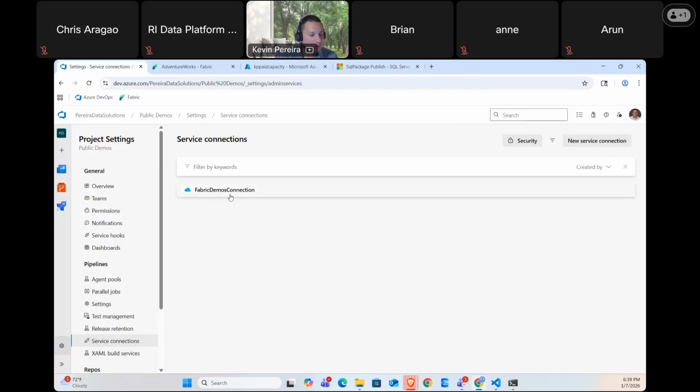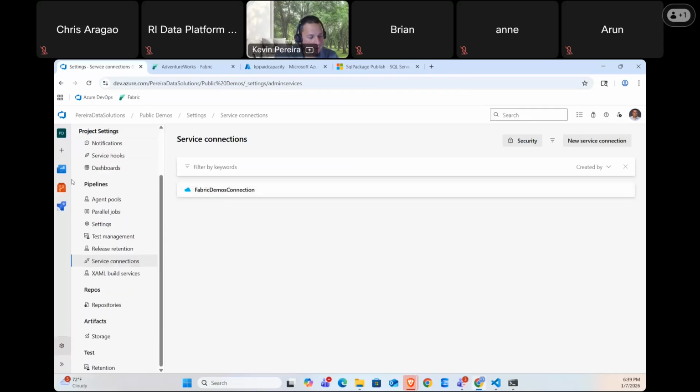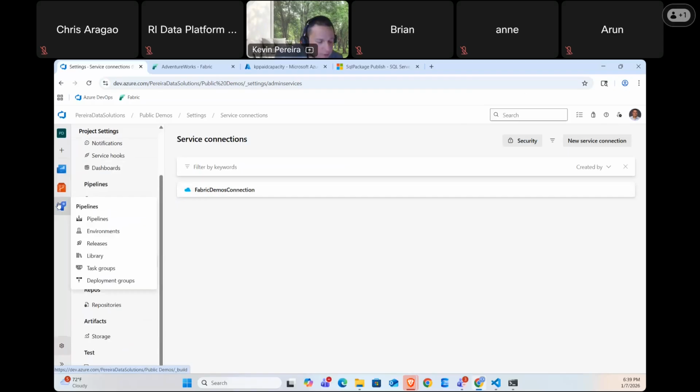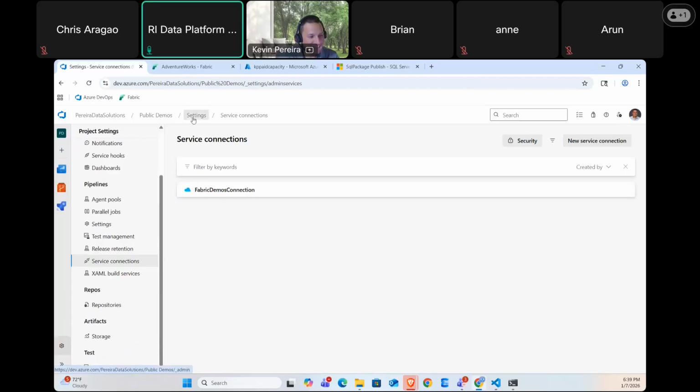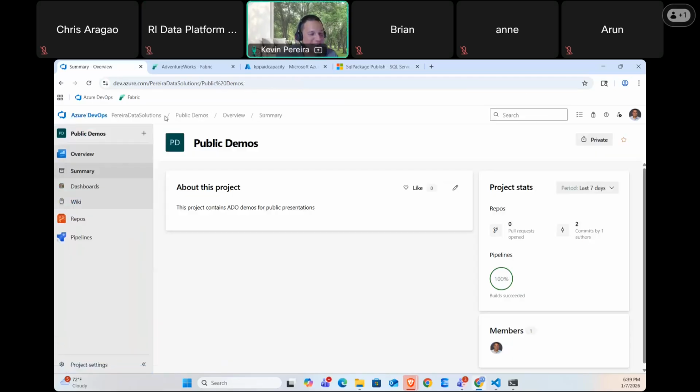Mine is called Fabric Demos Connection. That's about as deep as I'm going to go into this. This session is being recorded, but if I click into that, then I'm going to be exposing my service principal. And I definitely don't want to do that because I don't want to end up incurring charges from people testing with my stuff, right? People tried to hack me before. Yes, exactly. So definitely, I don't want to do that.